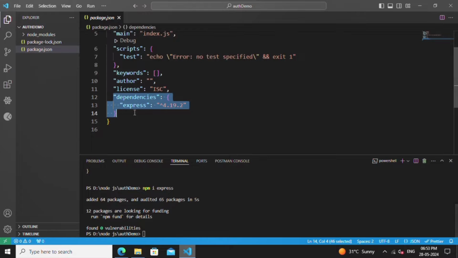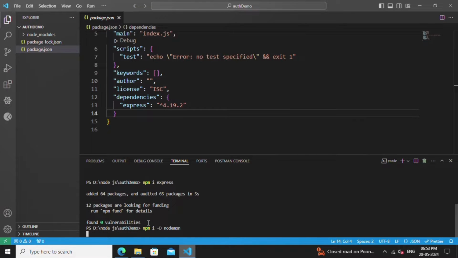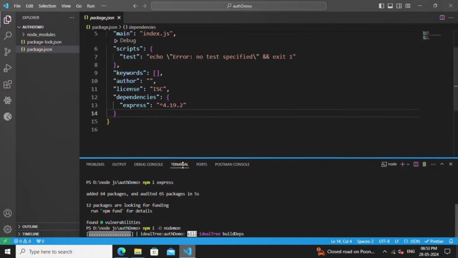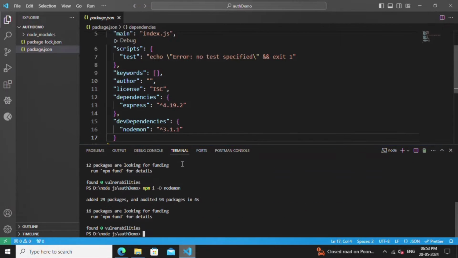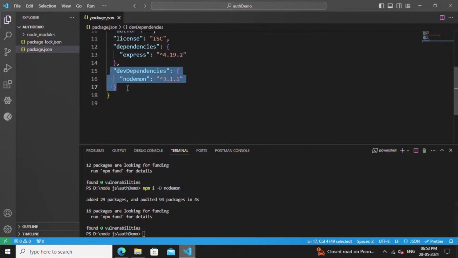Now under dependencies you can see Express and its version. Next I will install nodemon, so whenever we make any changes, the server will restart. I will provide the flag -D, so we install nodemon as a dev dependency. In production we don't need it.